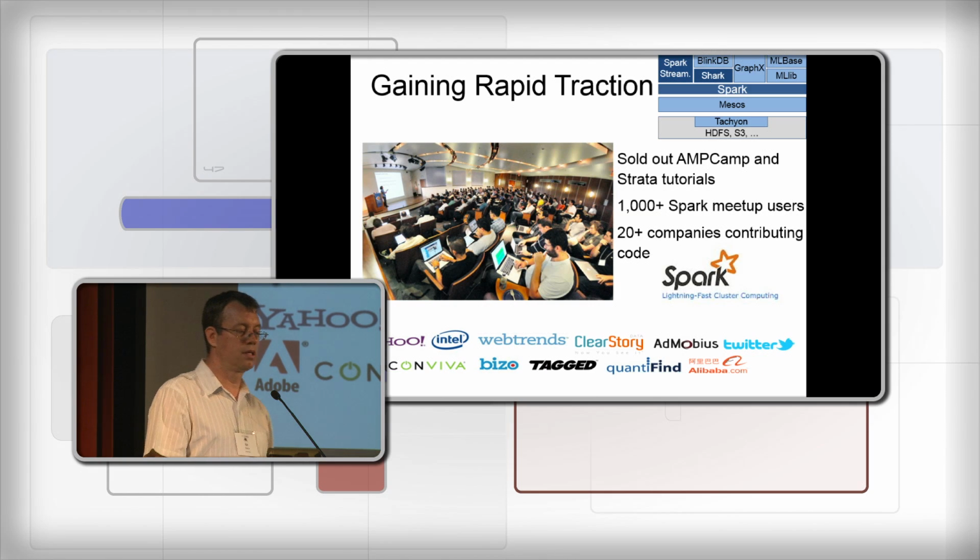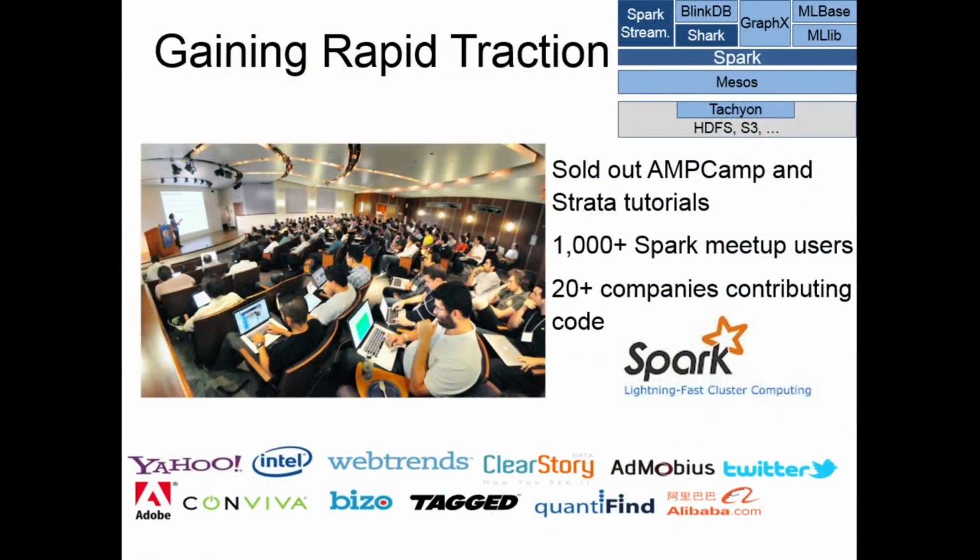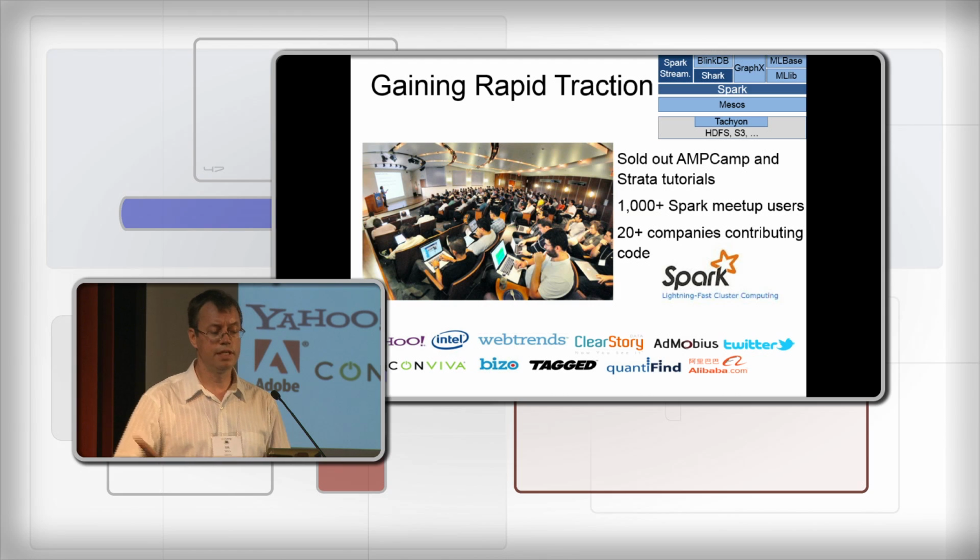So these components, leading with Spark, are gaining rapid traction. I mentioned the AmpCamps we had so far. But the one thing we are really excited about now is that we see a lot of external contribution. There are more than 20 companies and more than 70 individuals contributing code back to Spark and other components. The Spark meetup now has over 1,000 users and grows very fast.